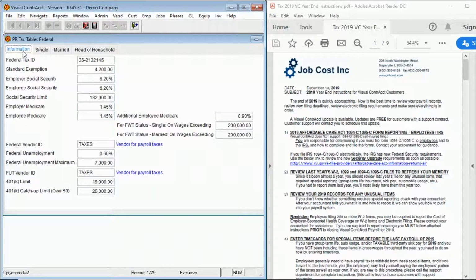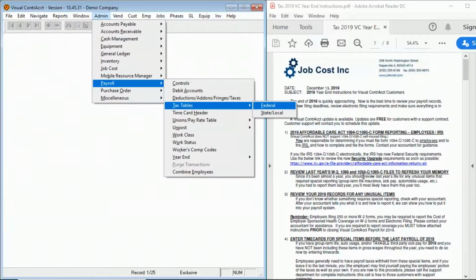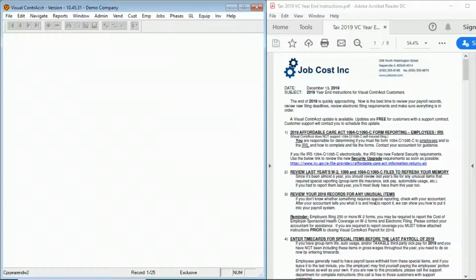The update also brings the new 1094, 1095 reports. If you use that option, every year the government changes the file for 1094, 1095, and updates it for the current year. So we have to update our software every year for the current 1094, 1095 files. So that is another purpose for the visual contract update.